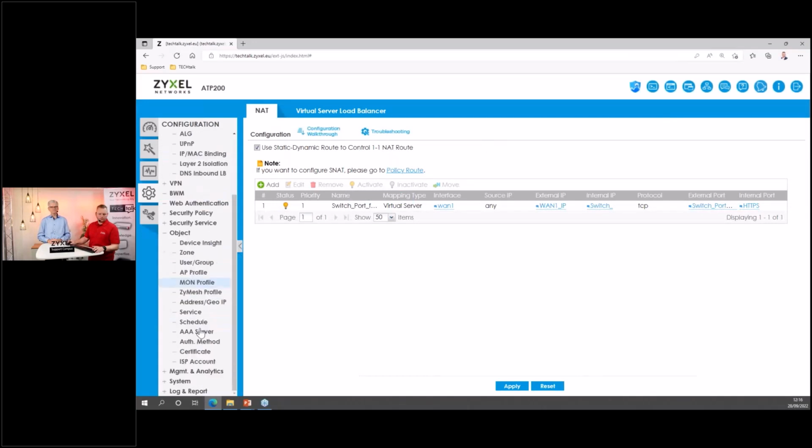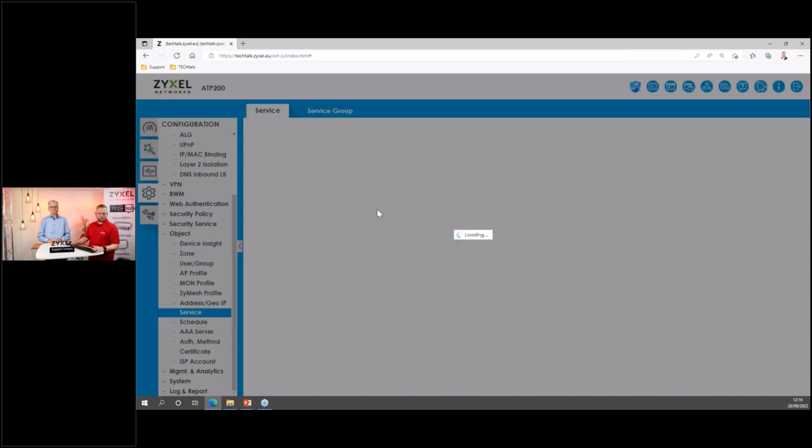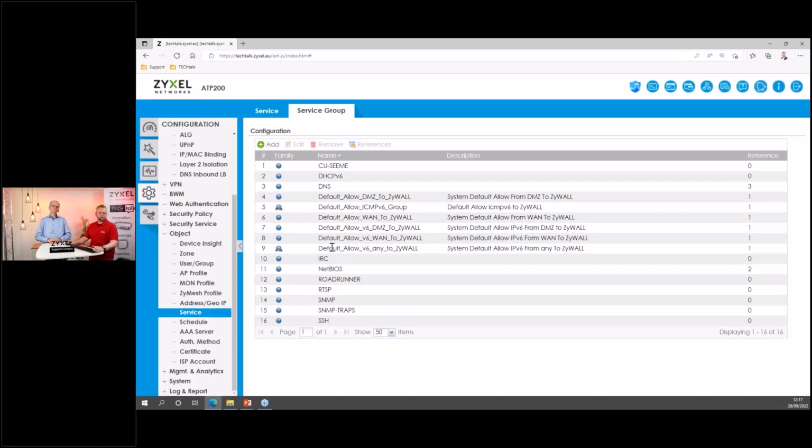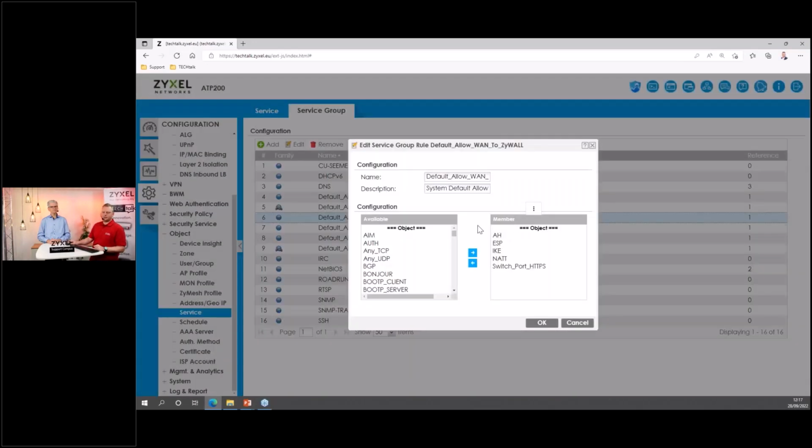Yeah. Let's quickly go back, because there's also something interesting for service groups. Service groups are already groups of services, for example, for default configuration, like traffic that is allowed from the WAN interface to your firewall. Some things that are always there are the VPN ports, so HA, AH, ESP, IKE, and NAT-T, which is used. We have also now added our switch port to here.